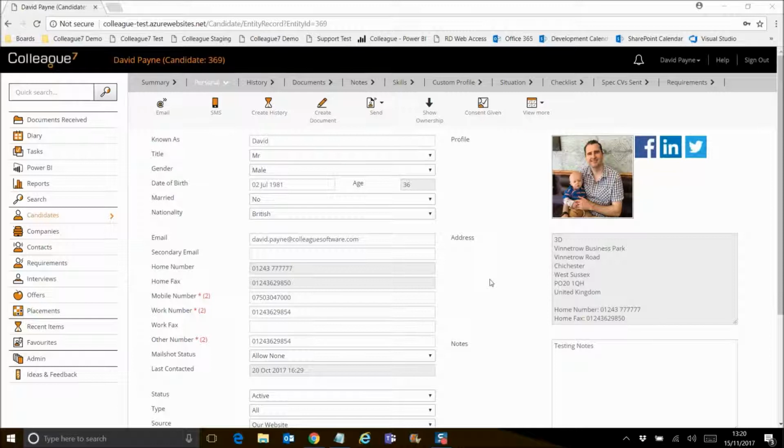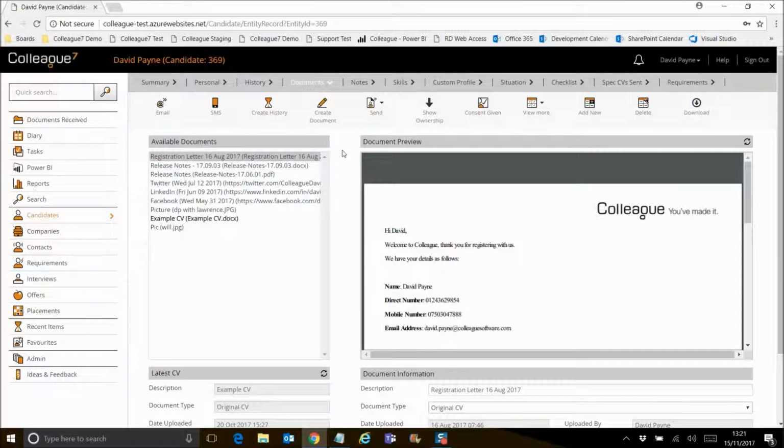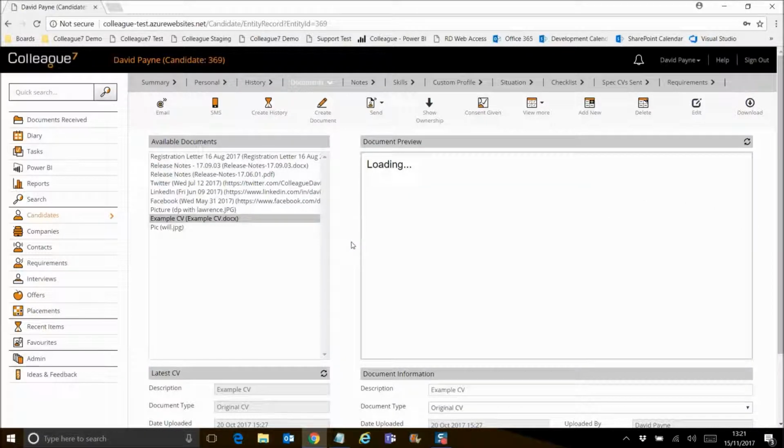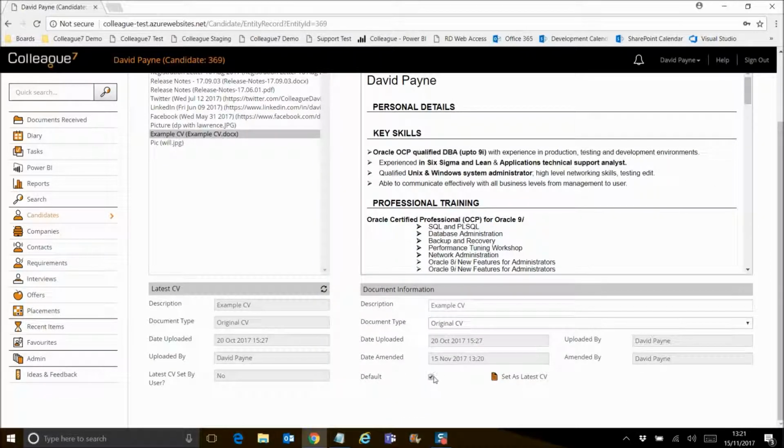Okay, the last point relates to the attachments list, and how you can now see the default document in the attachments list. So to explain what I mean by that, off the documents tab of any of the main entities, you have this list of available documents, and the default document will be in bold. The default document is defined by this tick box that you see here.